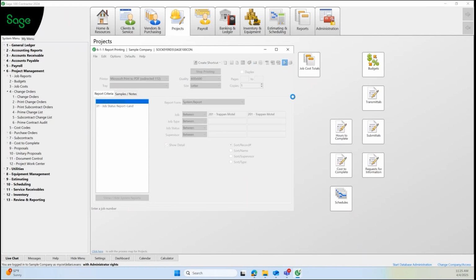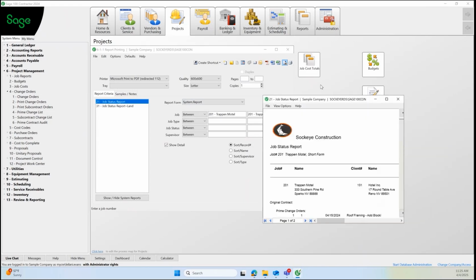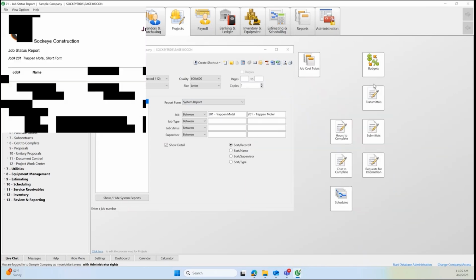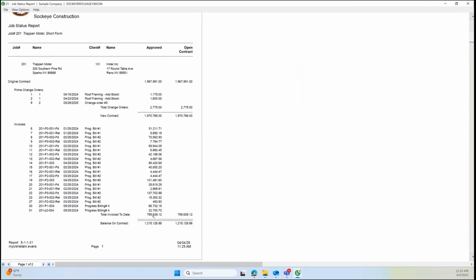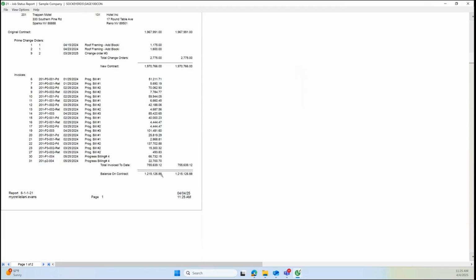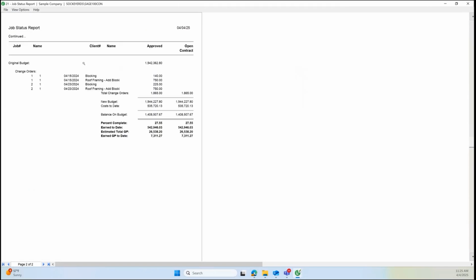So I'm going to show you the more detailed version of this job status report that can go out. If I am running the report within the system, I can drill down, but I can also send this into an Excel report, and it'll bring that into the Excel format if I wanted to. So here I have my original contract, I have my change orders, and I can drill down into, I see them logged here, and then all of my invoices, my invoiced to date amount, and then what my balance is on that contract. My budget details are going to be here, and then I can see how those costs are going to be worked into my new budget.